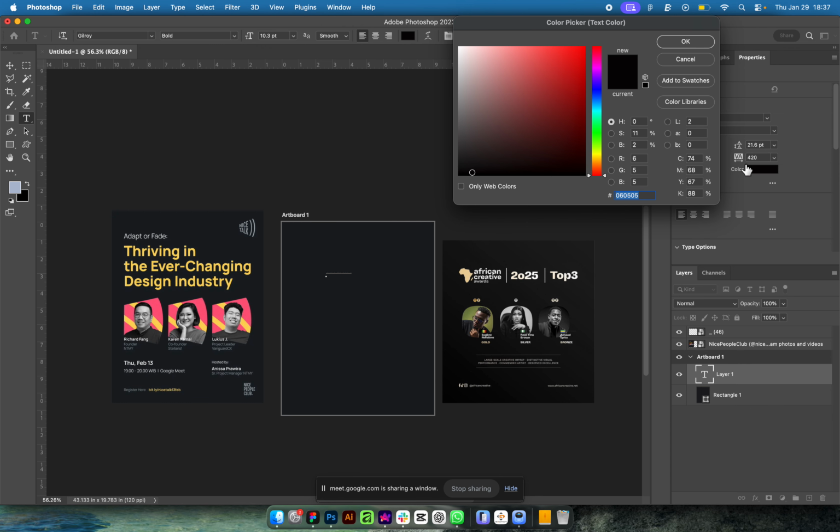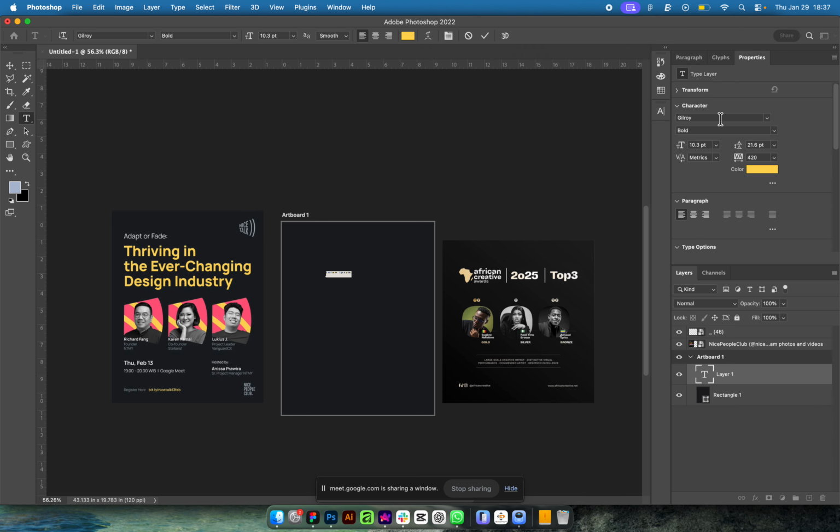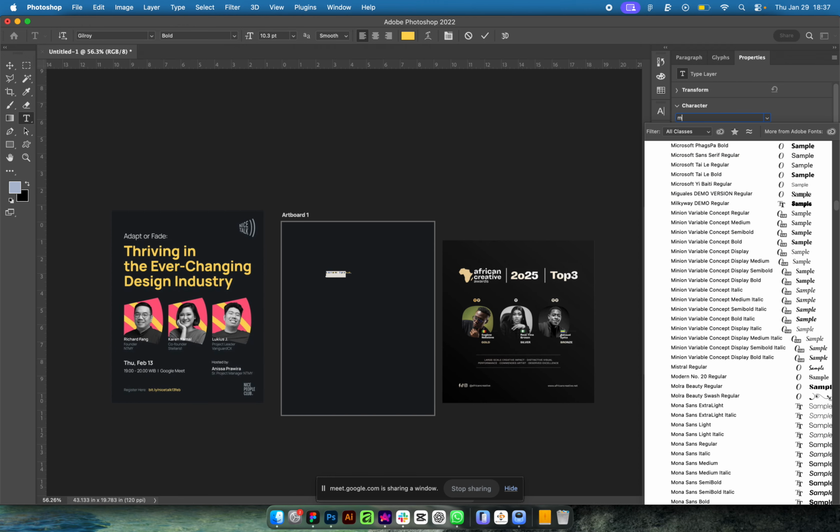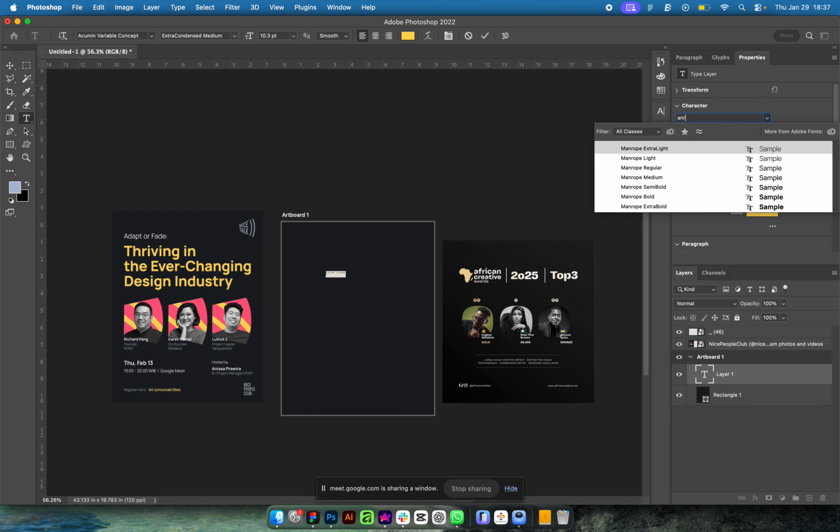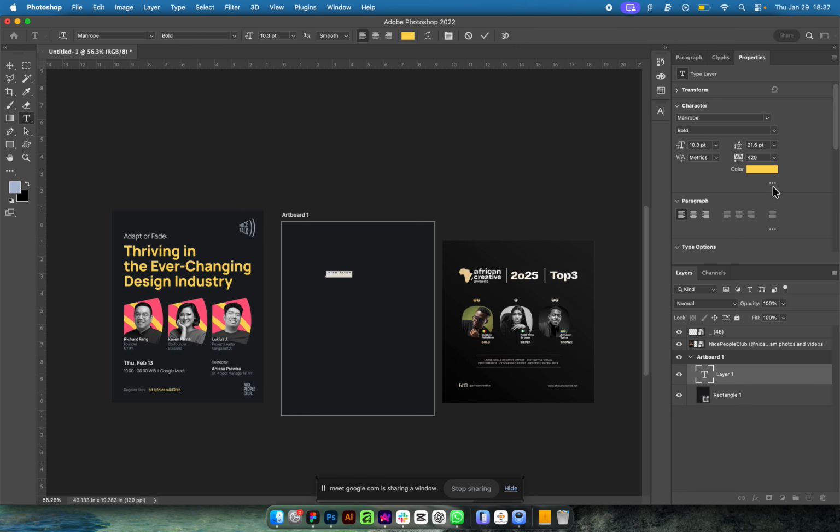So this is black. I don't want it to be black. I'm going to change it to this color that is over here. Yeah, I think that's the color. I like to edit the text first before I even type. I'm going to change this to Manrope because I believe that's the font. I'm going to use this Manrope bold. The space in between the text, I think this is the kerning, is 420. I actually want it to be tighter so that it can seem bold. So we're going to reduce it to minus 25.